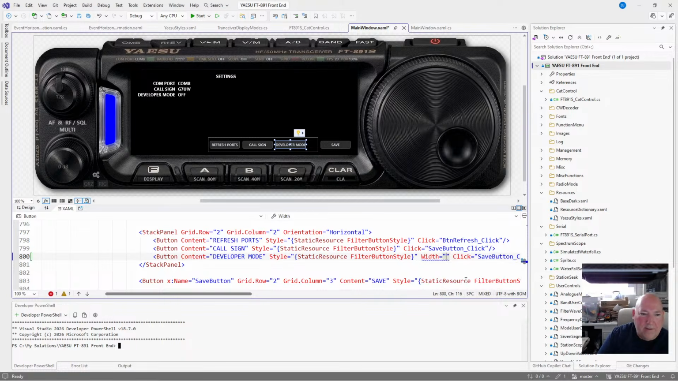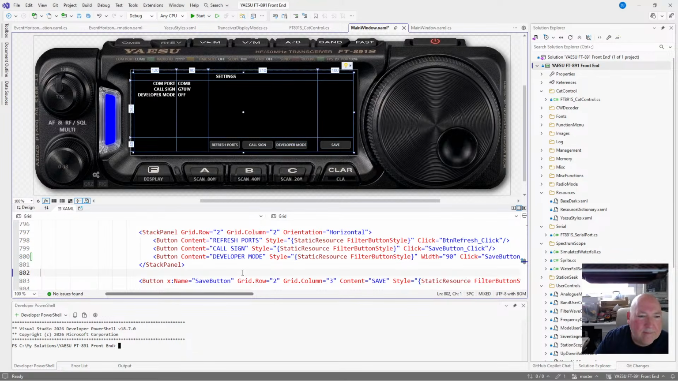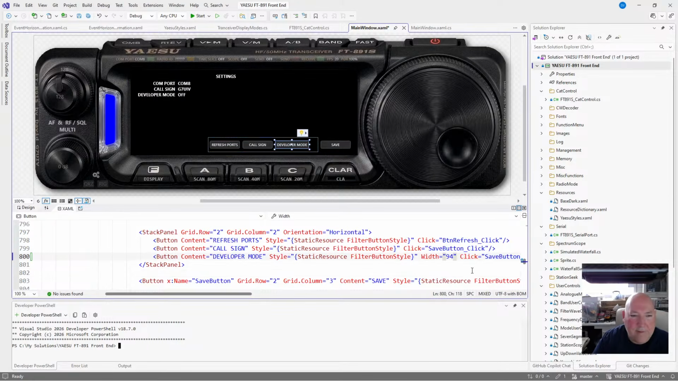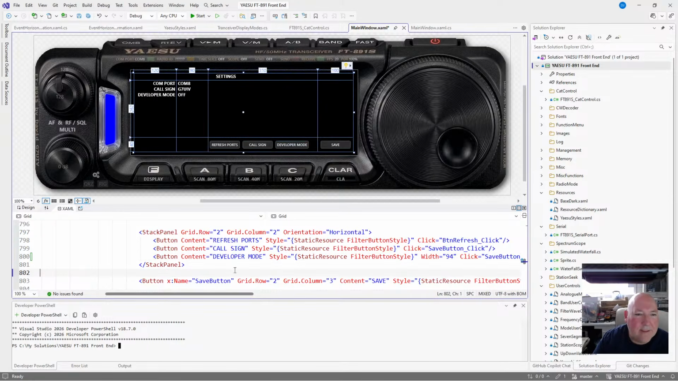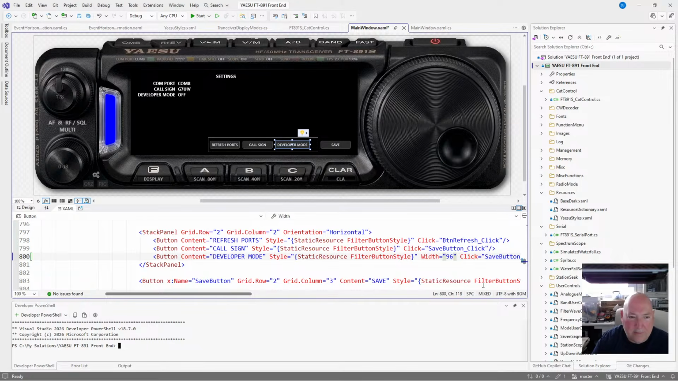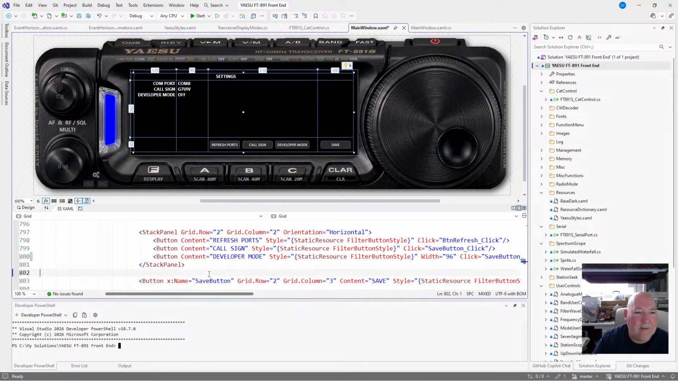Width is gonna be, I don't know, let's say 100. Let's say 90. Is that enough to get it all in? Almost. Not quite. There you go. Probably a bit more. No, that'll do. Go on then. Two more pixels. There you go. Developer mode. Right, that's it, it's done.